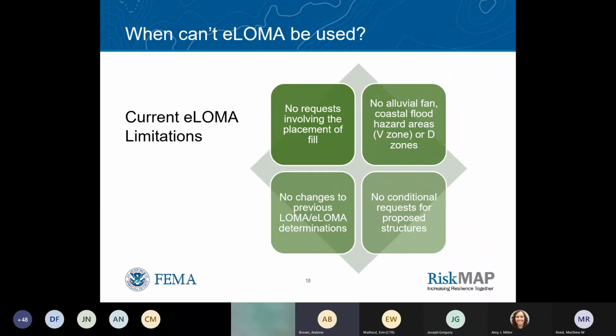There are instances where it cannot be used. It is broadly meant for the simple submittals. So placement of fill on certain flood zones, V zones, or alluvial fan areas. It's not eligible for previous determinations to be submitted via eLOMA. Those would need a specific review from our staff to evaluate any changes between them. And then conditional requests are also not eligible at this point.